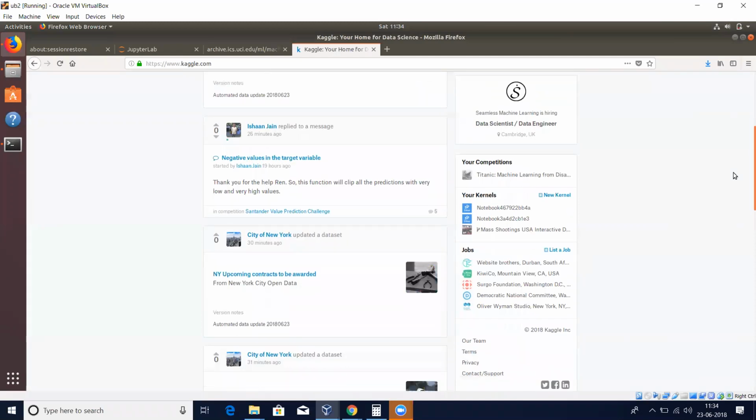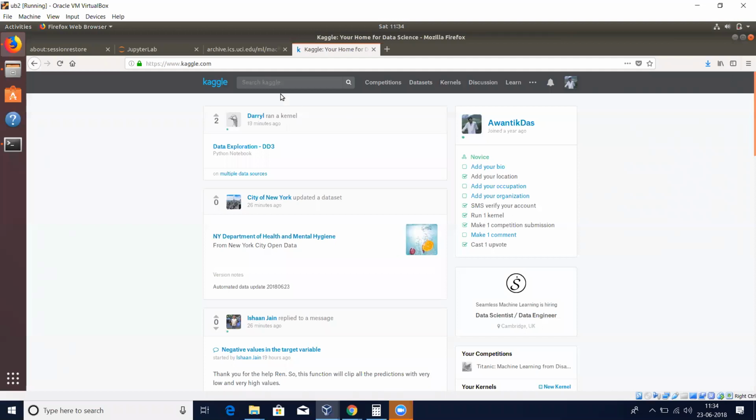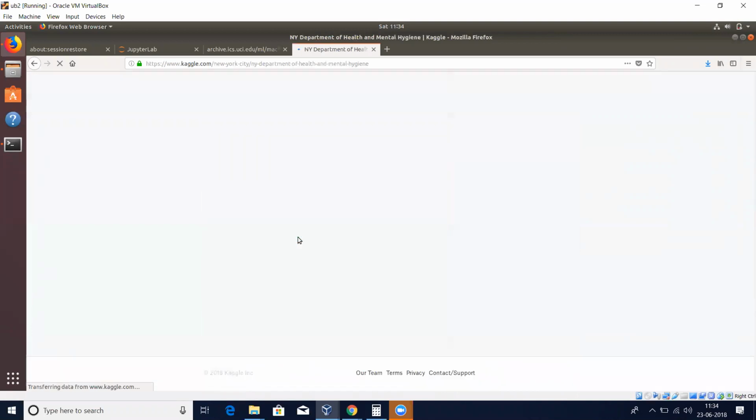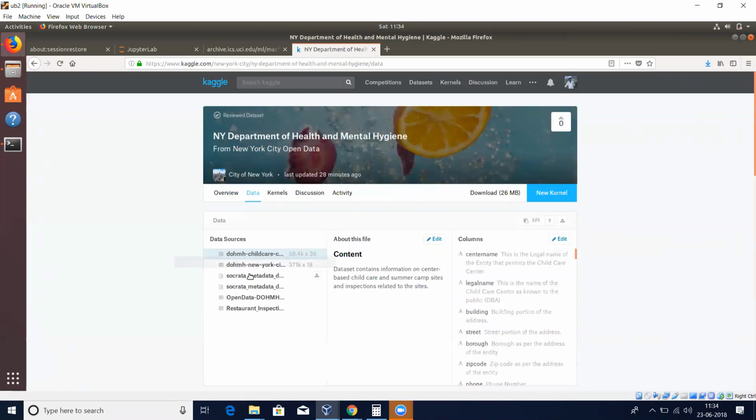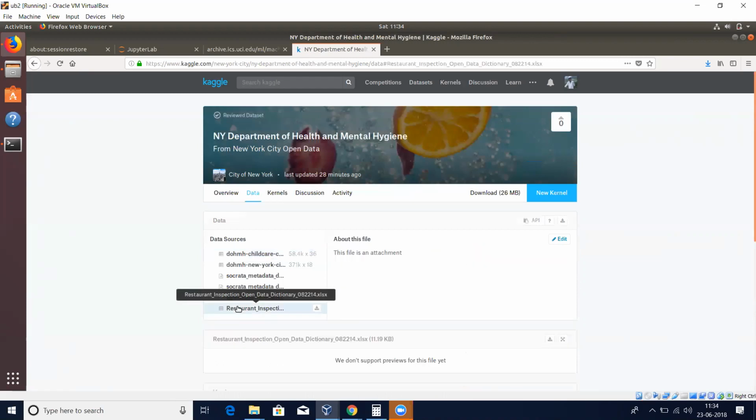Any other data you want to use? There was one, mental height. Yeah, this was a good data. Here also there are a lot of, it's a restaurant inspection data, right?